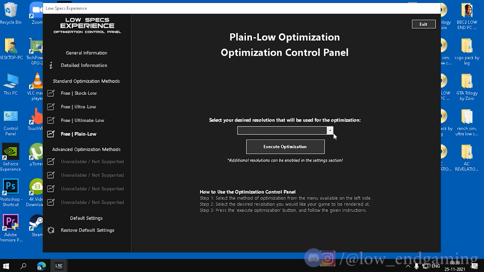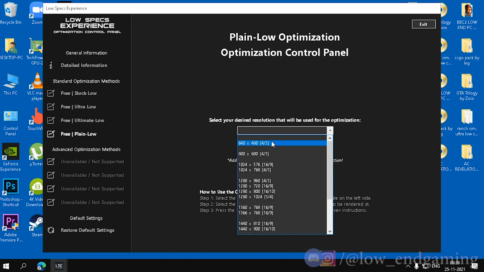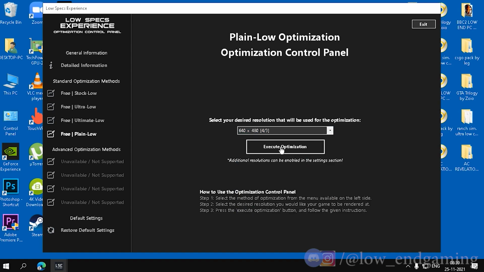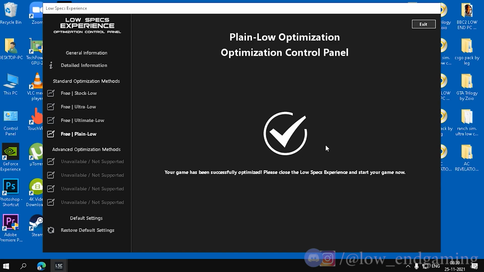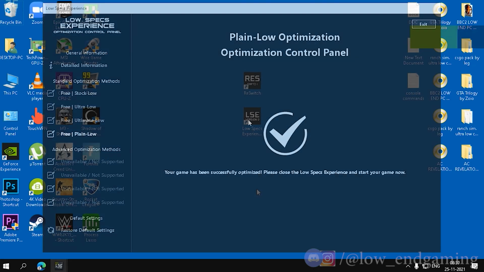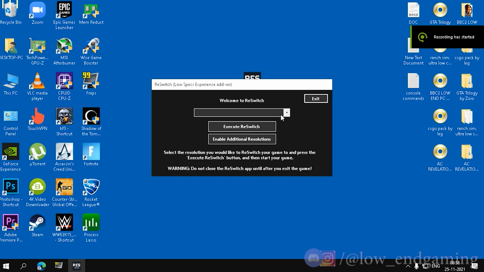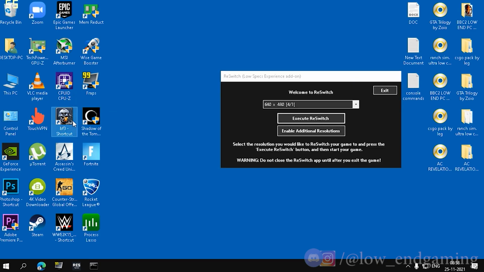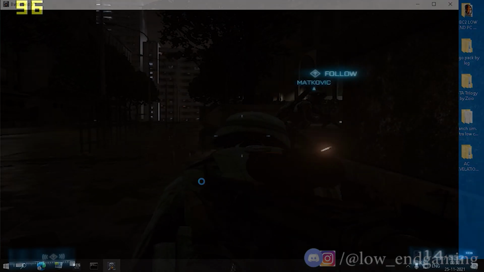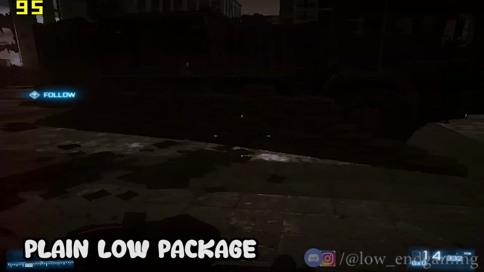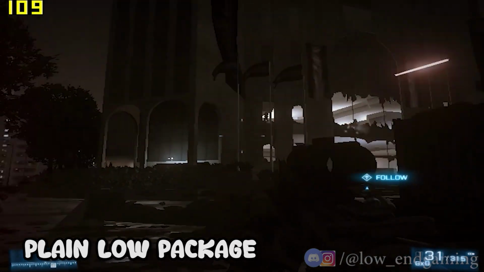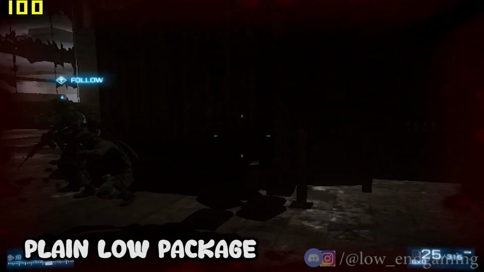After selecting the package, then select 640 by 480 resolution and click on Execute Optimization. Then close the Low Spec Experience app. Now open the ReSwitch app and set the resolution to 640 by 480. Now without closing the ReSwitch app, open your game. It will take up to 1 minute to apply the changes. So, now the game is running on the plain low package. And this is the gameplay of other packages.